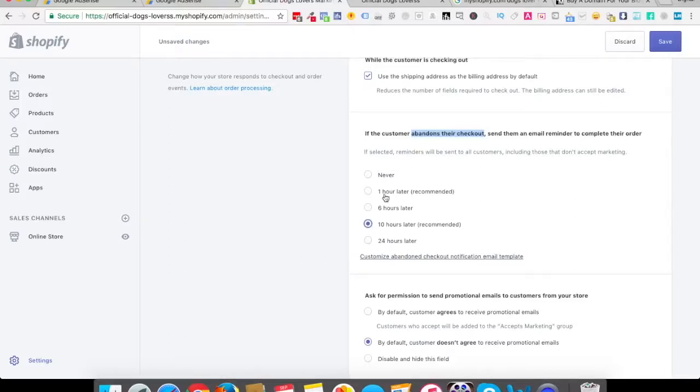I would say 10 hours later, because they are not in a buying state right now. So probably I'll split test. I'm not sure when it would be, so I'll keep on split testing this. Whenever I get some good ROI, I'll keep that. So as of now, I'll keep it at a 10 hour window.